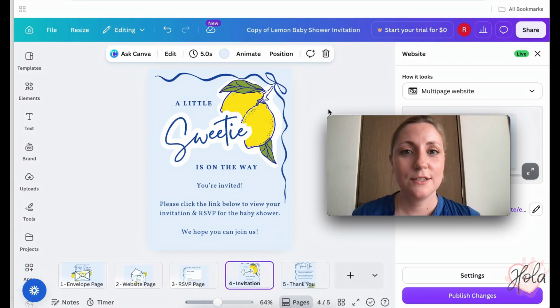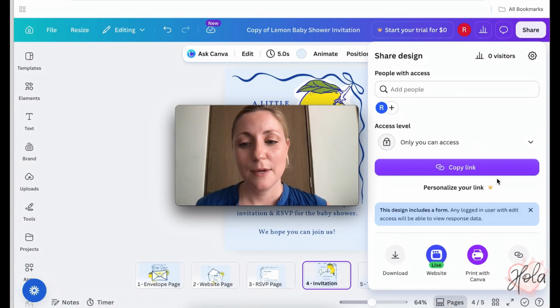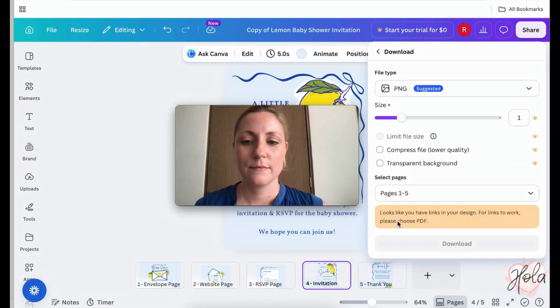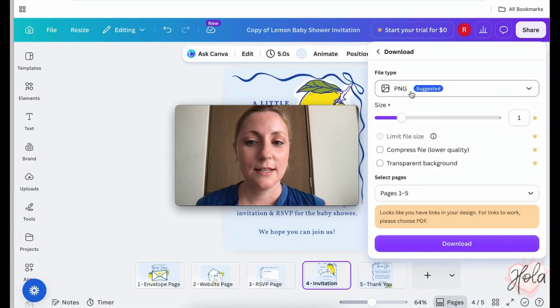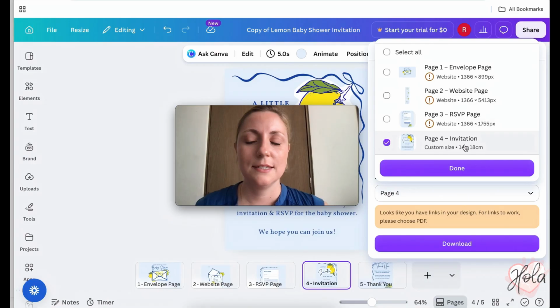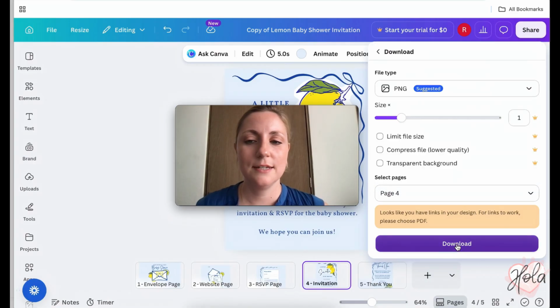How are you going to send this to your guests? All you have to do is click share. It'll pull up this menu for you. You want to scroll down to where it says download. PNG should be already selected. Now you want to go here and just select page 4. It says invitation. Done. Download.